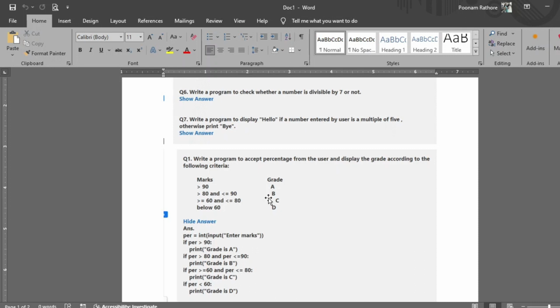Now we have to use the if-elif-else statement. Why? Because we have so many conditions here. This is the first condition. Then we have the second condition, third condition, fourth, and so on. So in this case, we can have only one if and one else part. If we have more conditions, then we have to use the elif statement.